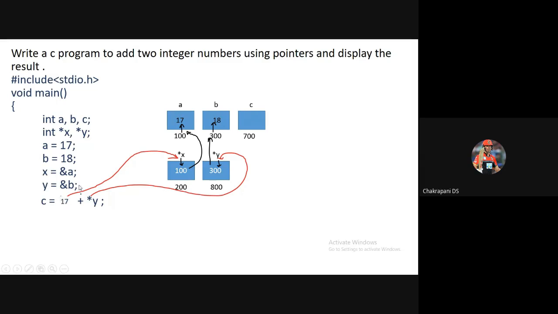Okay, so finally you can print the result which is stored in c using printf statement, normal printf statement. Printf sum of two integer numbers is %d, which variable? C. Close that flower bracket. That ends the program. So hope you have understood this program. You can have a glance once again. Write a C program to add two integer numbers using pointers and display the result. So this is what we wrote and this is how it works.